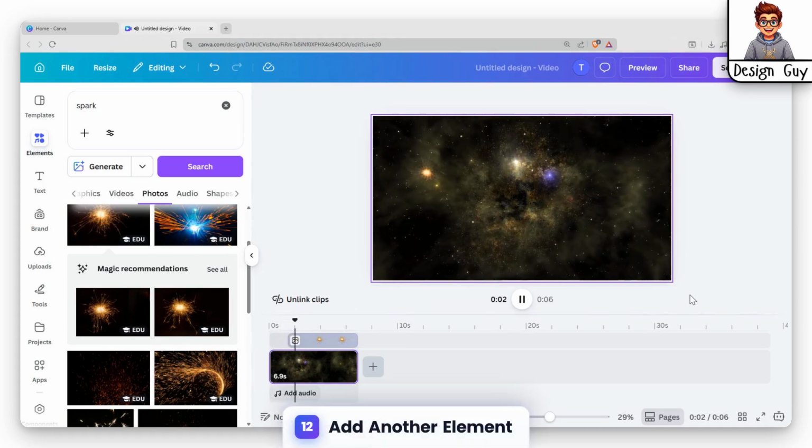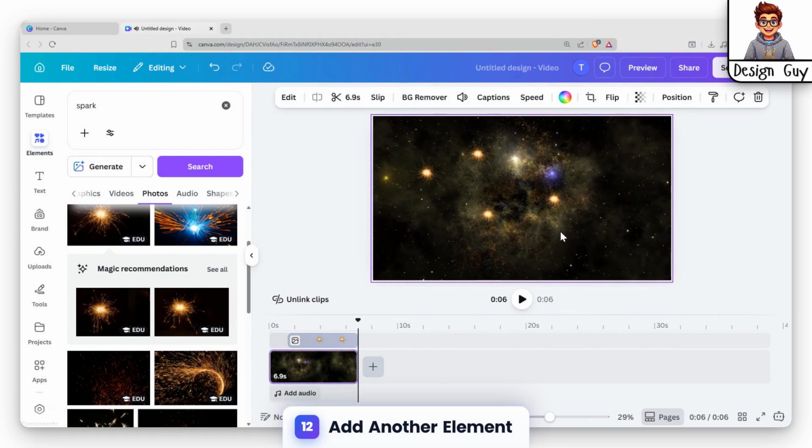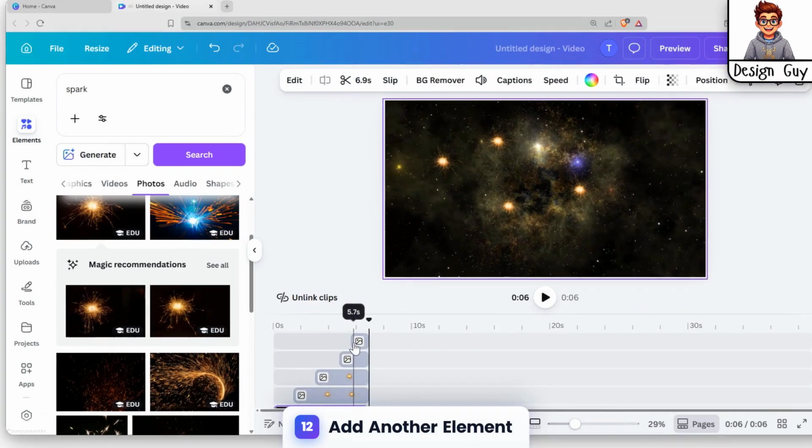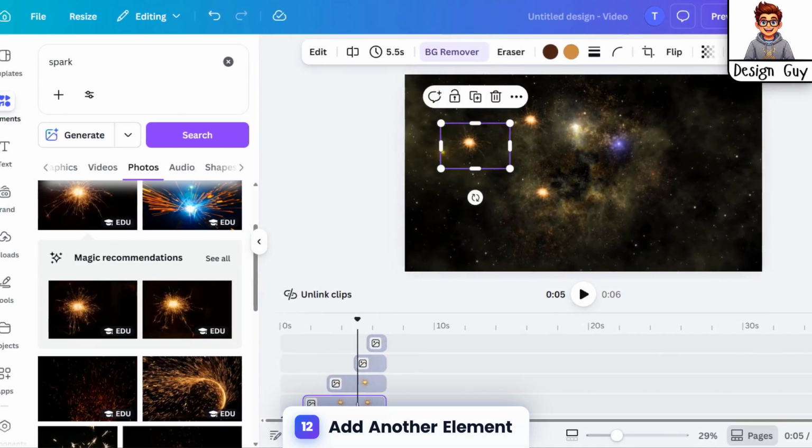Next, add another item by clicking the plus icon in the designated area. Adjust its placement as needed, making sure it appears alongside your existing items. Repeat this step to add another item in the required section.